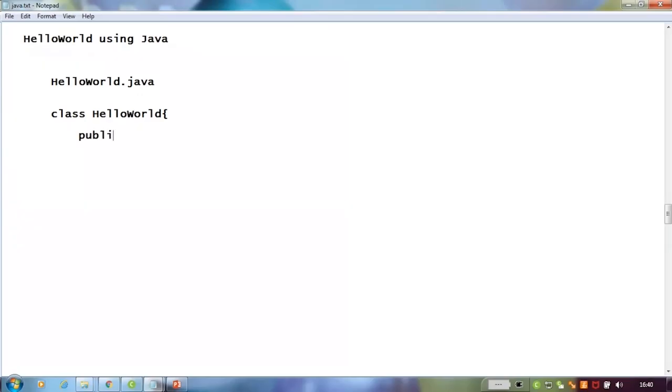public static void main(String args). So this is the main method, which is the syntax, right? I'll tell you all of these things step by step, the meaning of each and every term, so we'll talk about everything.